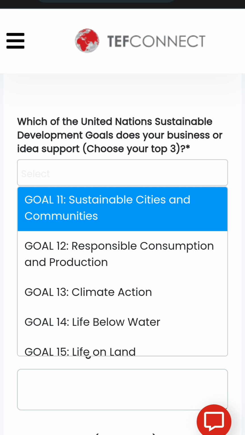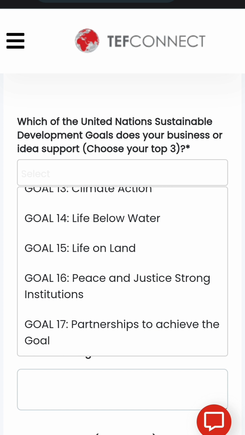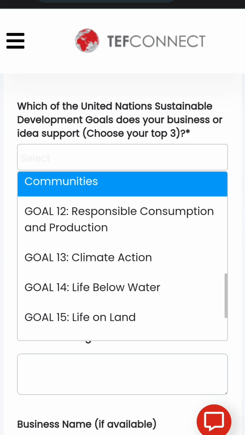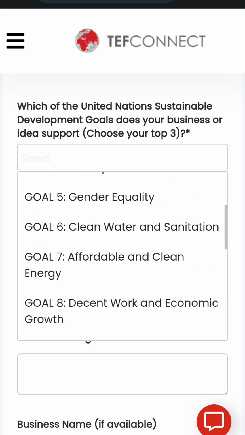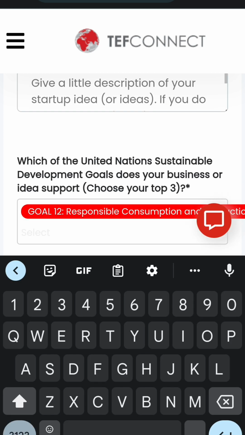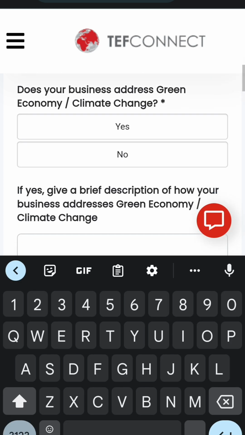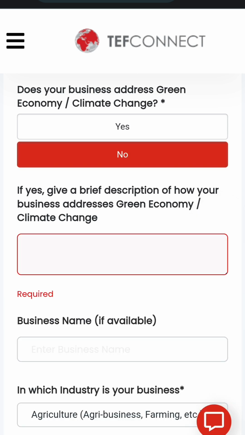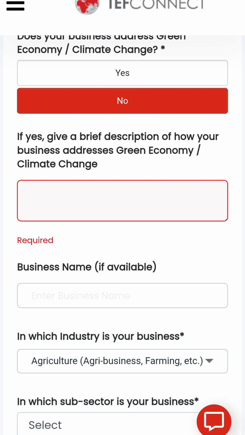Then the next one for me now, sustainable cities and communities. I chose because I look forward to producing organic livestock. I chose, what did I choose? Okay, I'm going to show you what I chose now. I chose responsible consumption and production. So the next thing is for you to answer, does your business address green economy? Yes or no. So if yes, you need to explain further inside that required box.